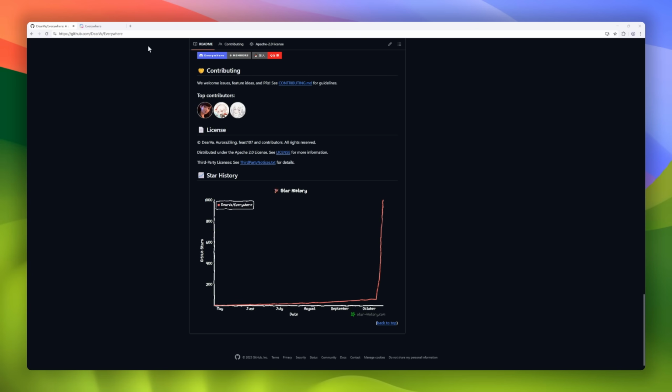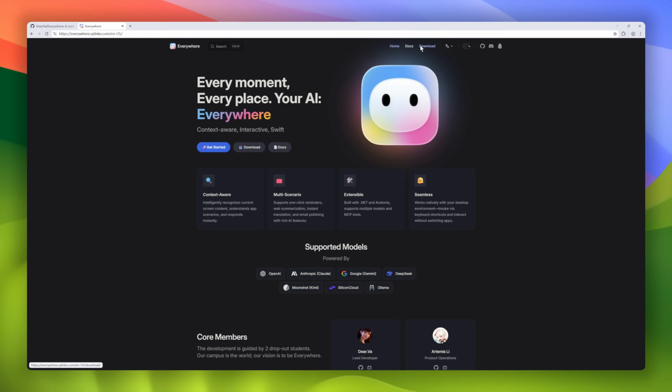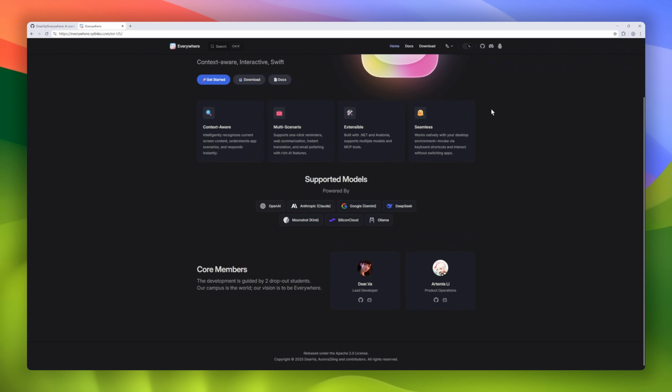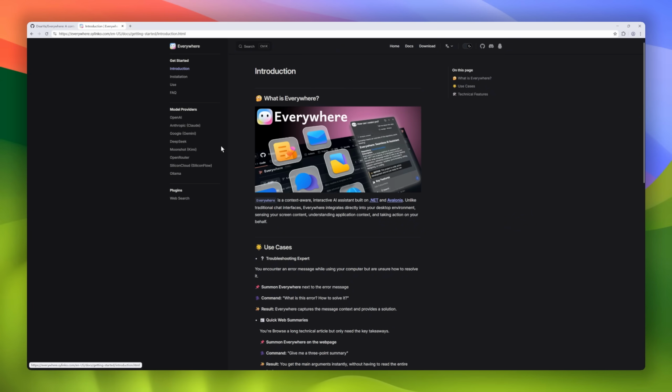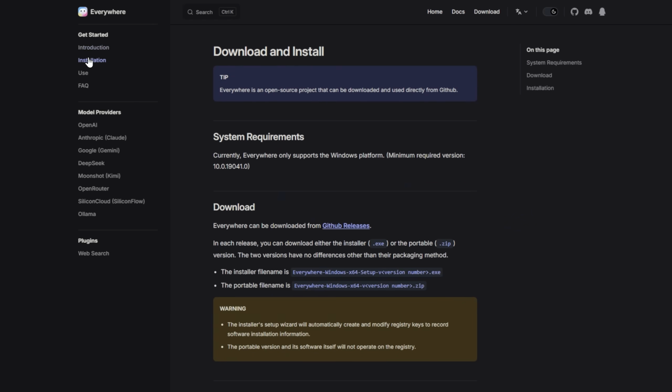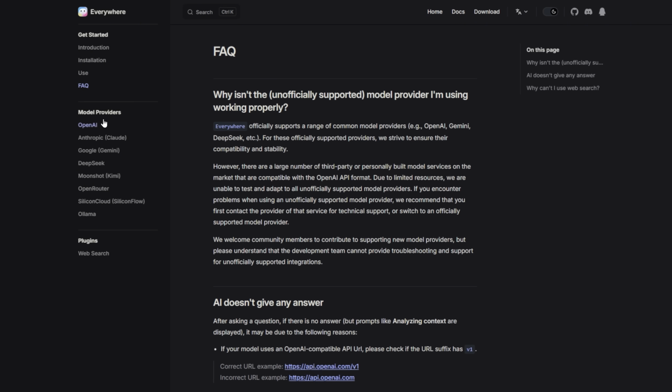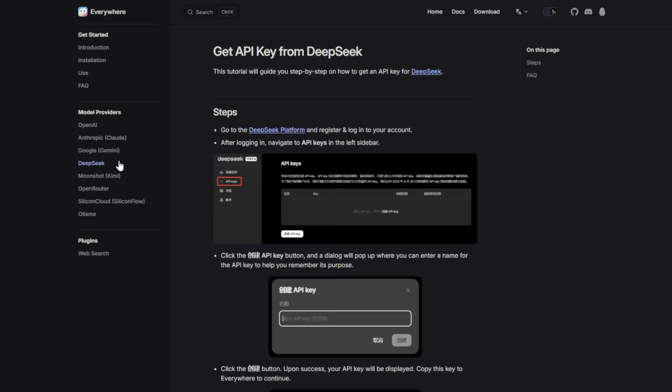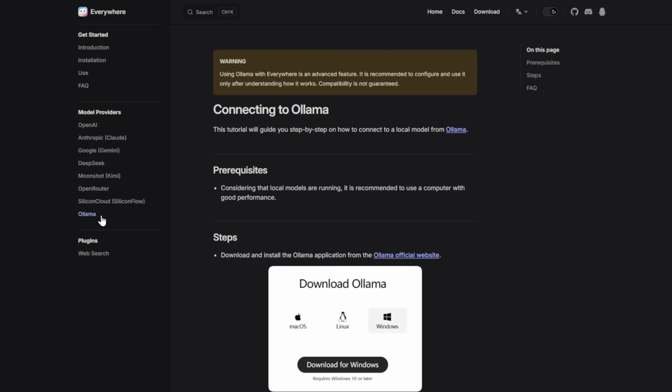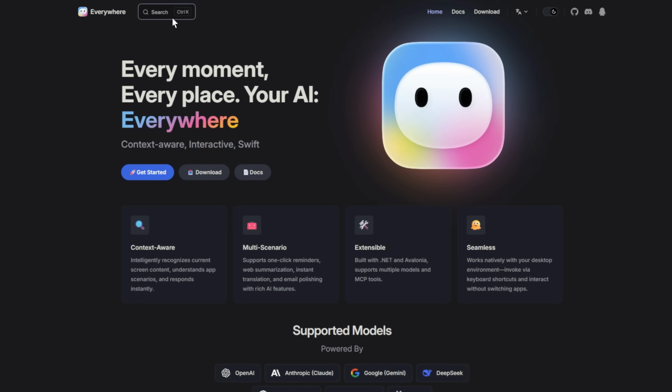Reading a long technical article? Highlight the text and request a 3-point summary. Everywhere delivers concise, relevant insights in seconds. Encounter foreign language text? Translate it instantly without leaving your window. Writing an email but unsure of the tone? Everywhere can refine it into polished communication with a single shortcut.